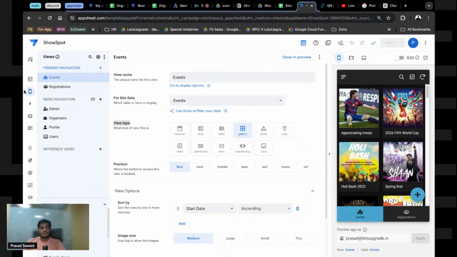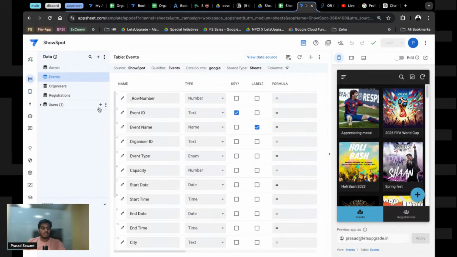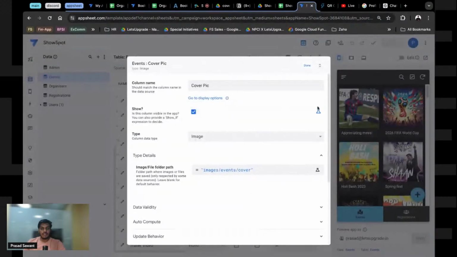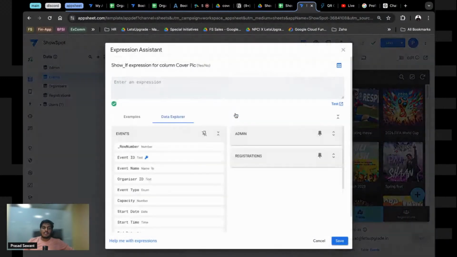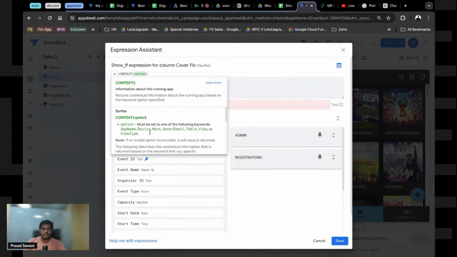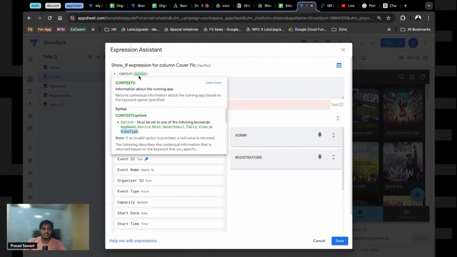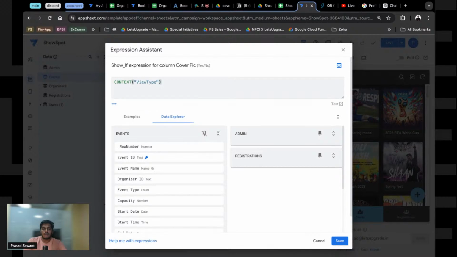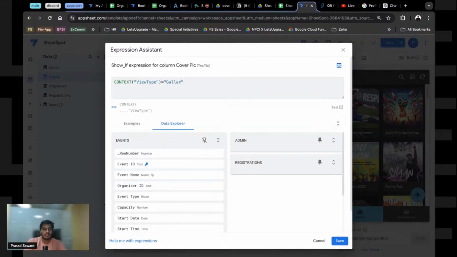So I'll go into the database right now. I'll go to the cover pic image column, and I'll go into the show part. Now see, this is where we want to set the context. So I'll write context, and it is now giving the option. If you just put this, there is the option, that is view type. You just select this: context view type equal to gallery, right? So view type is equal to gallery, and just hit save, right?